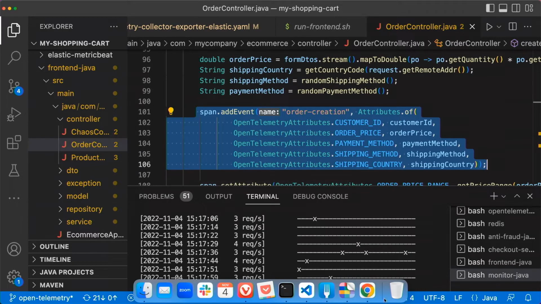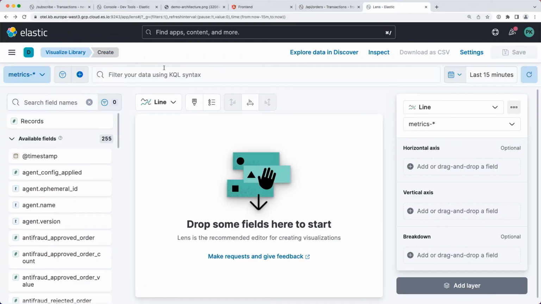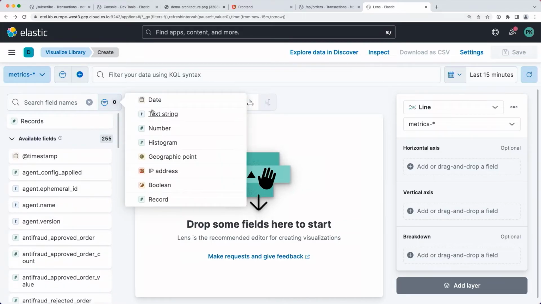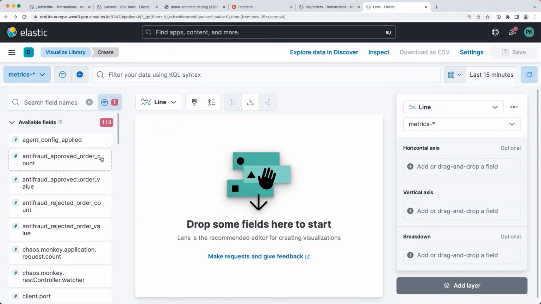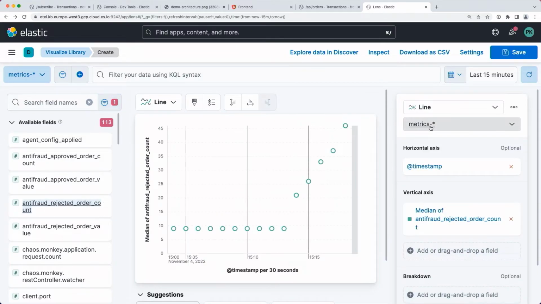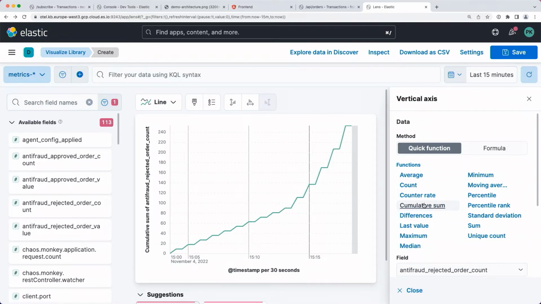And then, for example, I could go into a visualization here where I have all the metrics of the last 15 minutes or whatever, and I could say I only want the numeric ones because I want to show you a little graph. I could say the count of rejected orders, and I don't want the median, but I want to have the cumulative sum. And you can see here, as we are getting more and more requests, this is the count of rejected requests that my application has been getting.